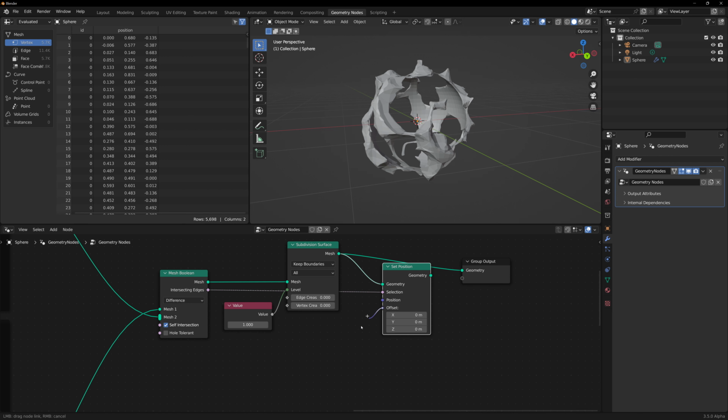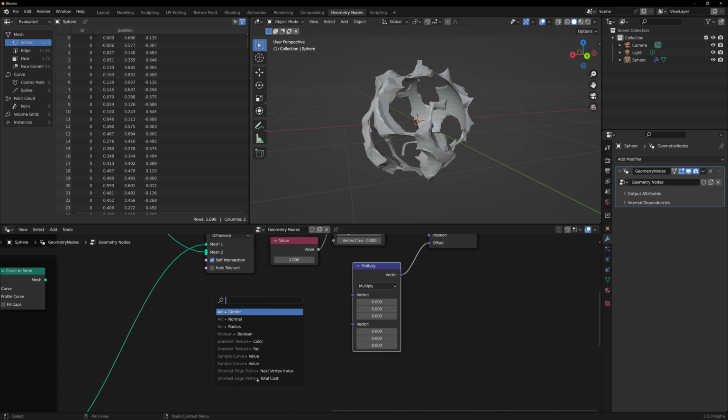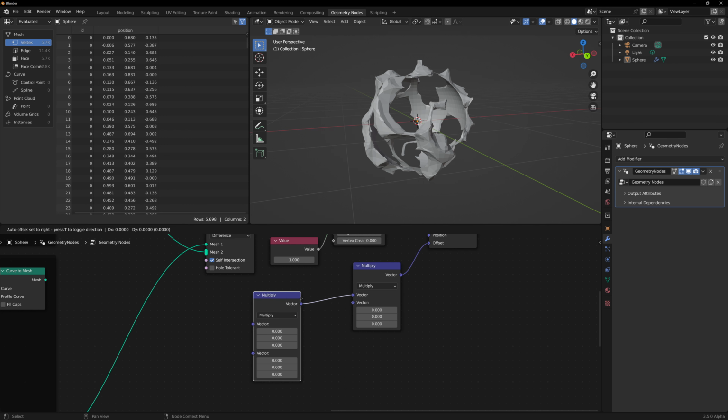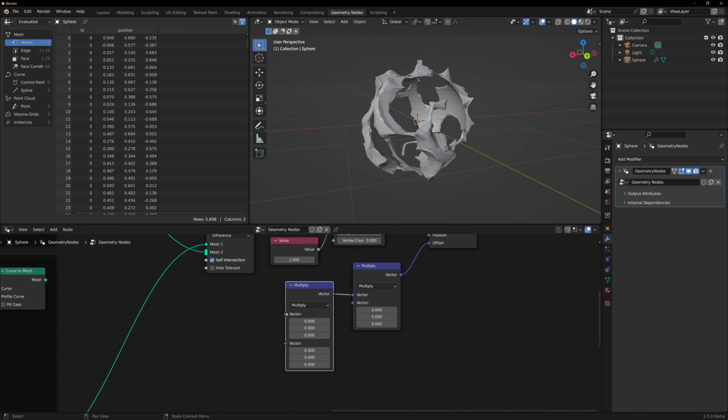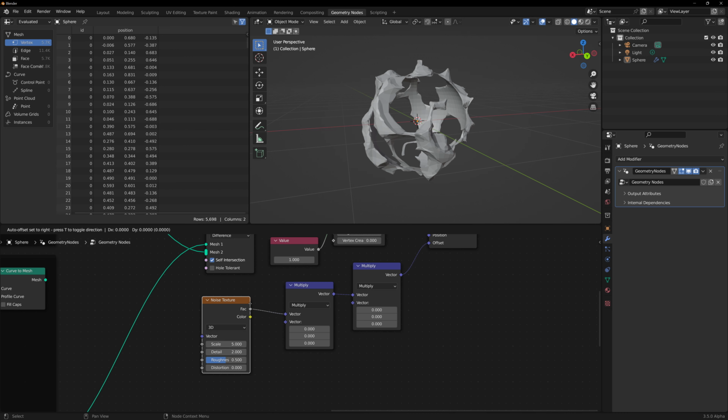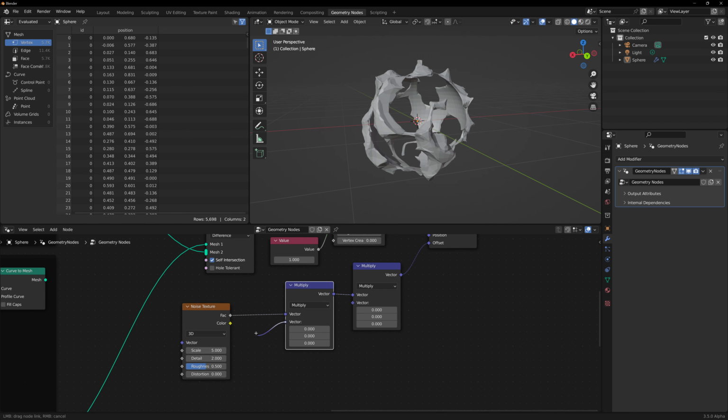Boolean. The offset amount will be, again, a multiply, and we're going to multiply our noise texture by a normal, so we'll do another multiply. And here we'll do our noise texture, and here we'll do our normal.